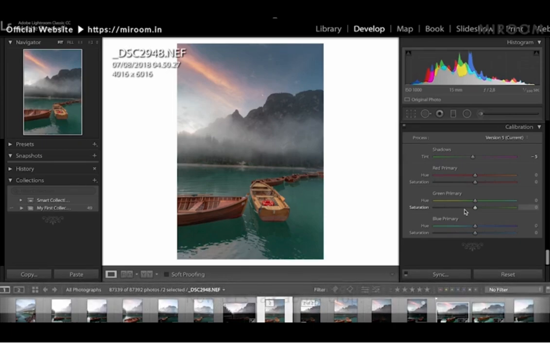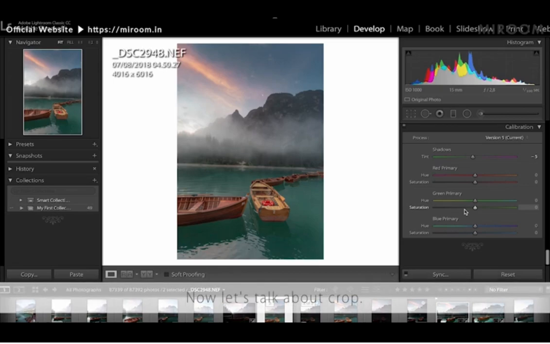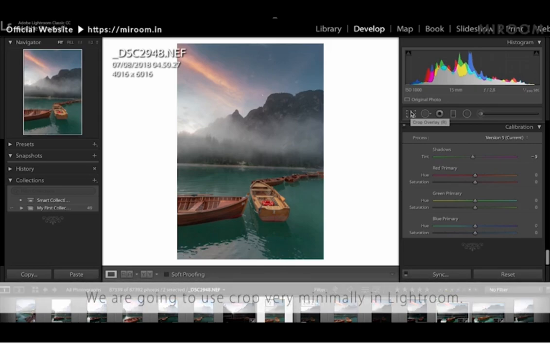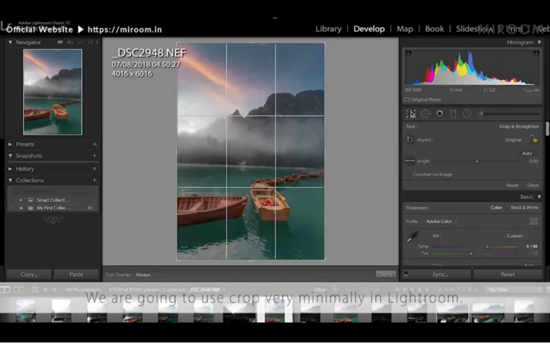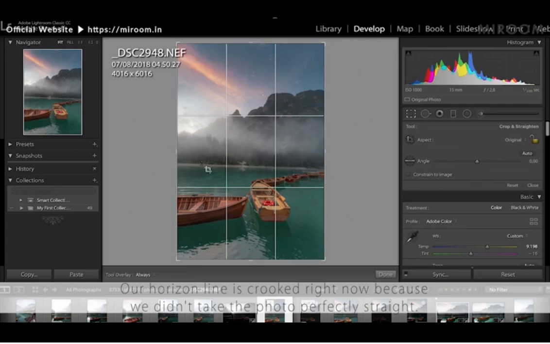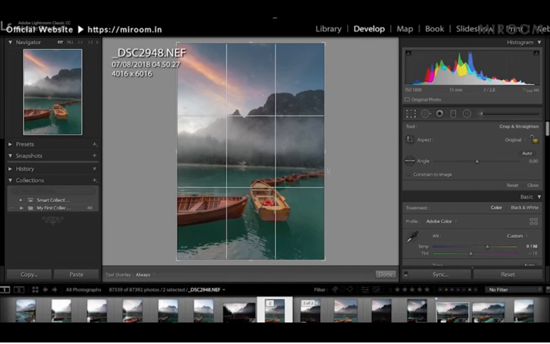So that was it for Lightroom. Now we have pretty much gone through all there is, except this one thing, which is the crop. And again, we're going to use that very minimally in Lightroom. I just want to fix the rotation. We could also do this in Photoshop, but what you see here is our horizon line is crooked right now because we didn't take the photo perfectly straight, which is very normal.